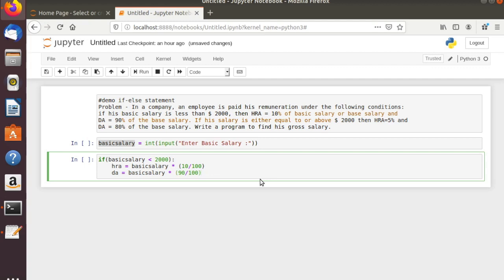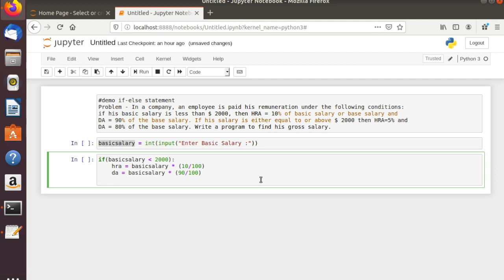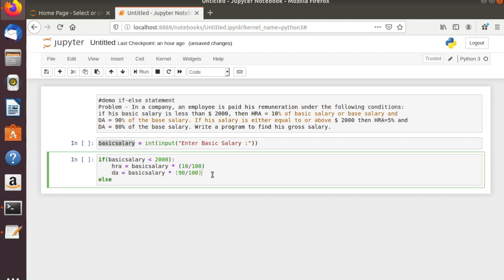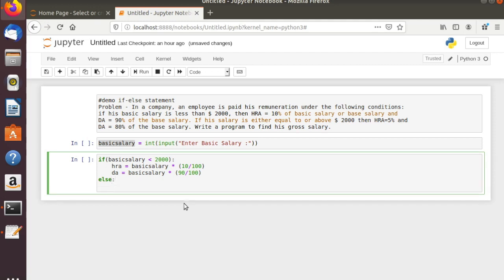If this condition is satisfied, then we will run these two statements. And if it is not satisfied, that's why I came to the else part. You cannot write else in this position, it will be wrong. It has to be in the same line as if, okay? That you need to remember. Now after this else, again you have to give a colon, right? Else what?